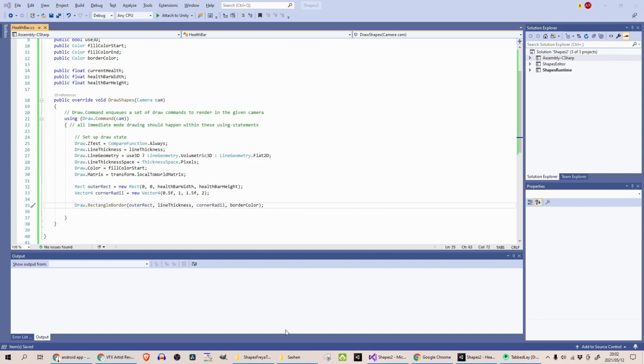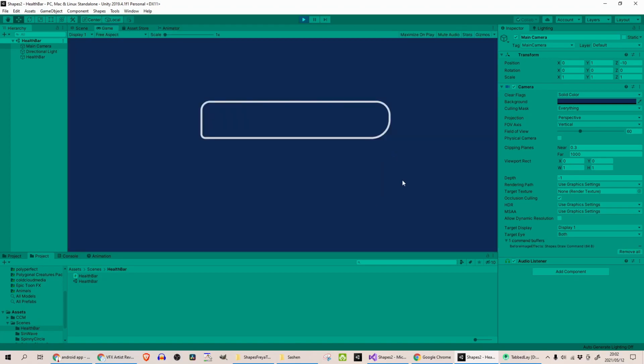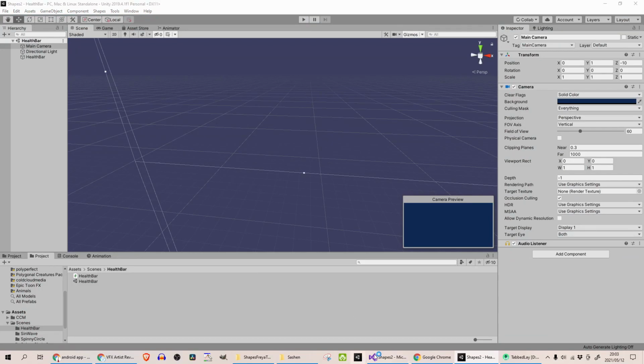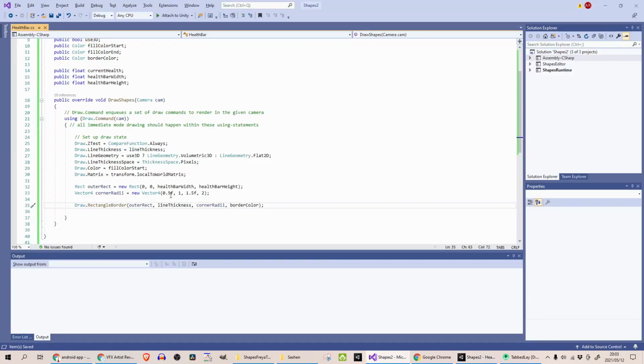And now if you go and press play, we'll see this is going to be a rounded rectangle. This is 0.5, this is 1, this is 1.5, and this is 2. I'm going to use 2 for that top right hand corner. So that's the third argument. The rest I'm going to set back to 0.